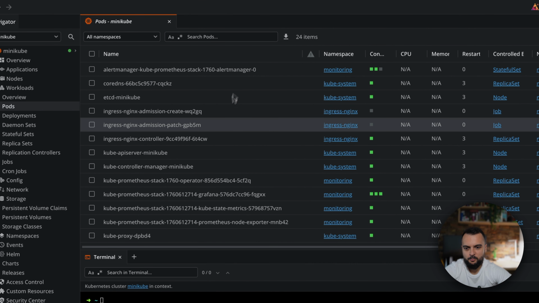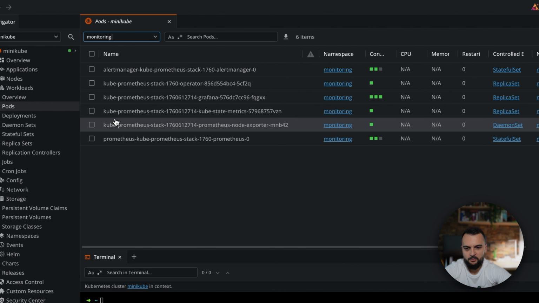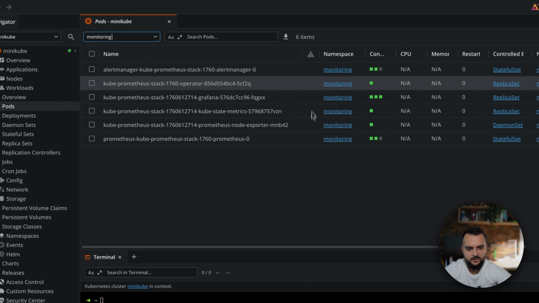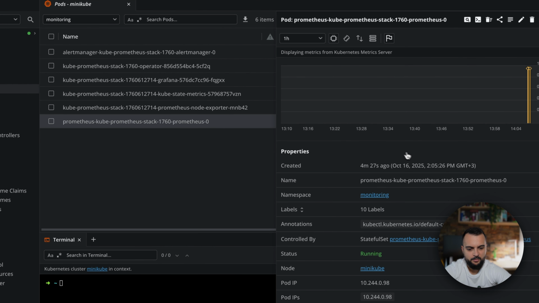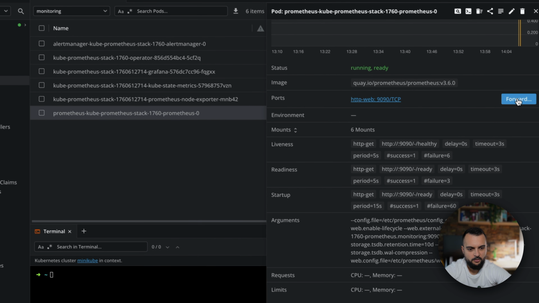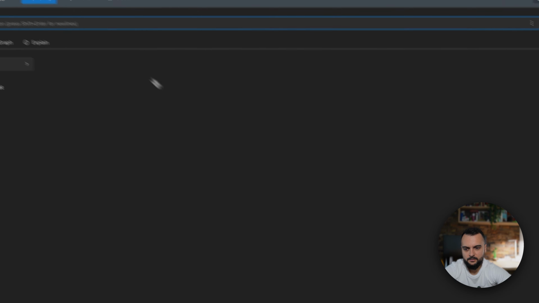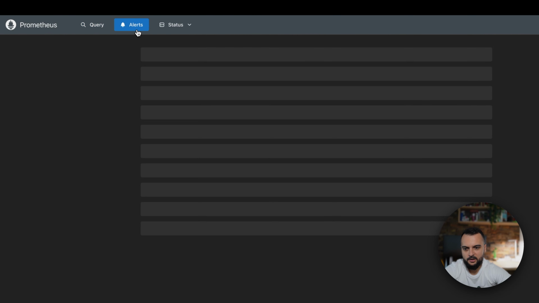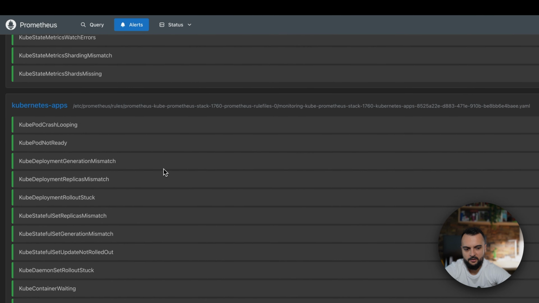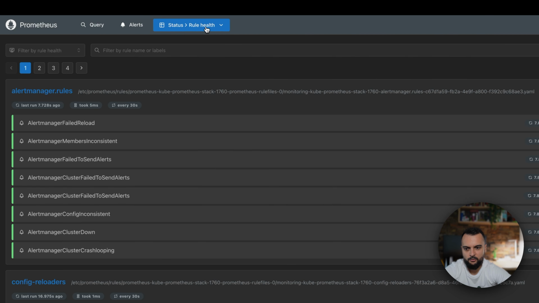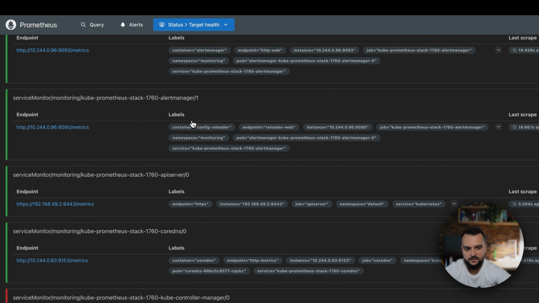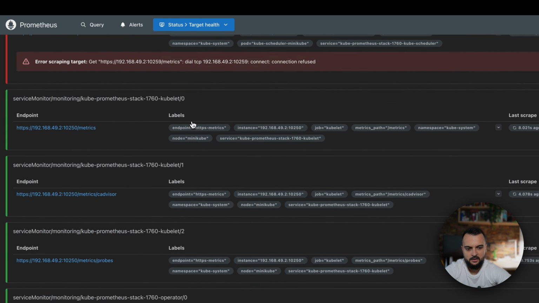So now if you go to pods and select the monitoring namespace, we are going to see that all of the pods are in a running state. So now what we can do is actually port forward to Prometheus, which is this one right here. And we can see the Prometheus app running. We can see all the alerts that we have defined by default. We can see the status of our rules. We can see the status of our targets and everything else that's in Prometheus by default.